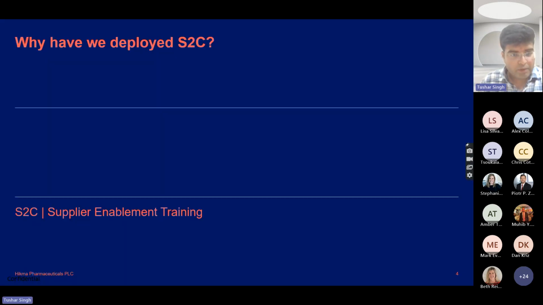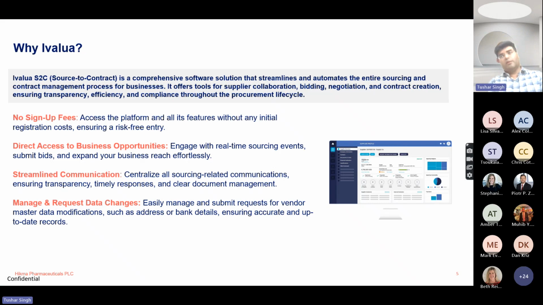Okay, why we have deployed. So first of all, what is Ivalua? Why Ivalua? So Ivalua is a cloud platform which helps manage the sourcing and procurement processes. If I compare with on-premise, in a cloud platform there is much more flexibility. It has a better user interface. It is much quicker. It is easy to understand. There are a lot of positives coming with the Ivalua platform.